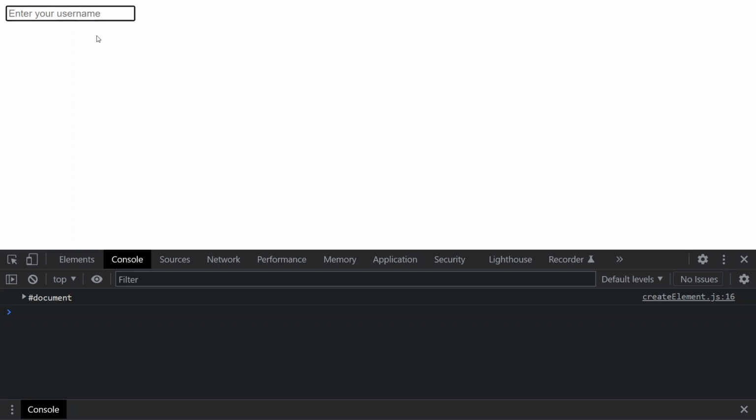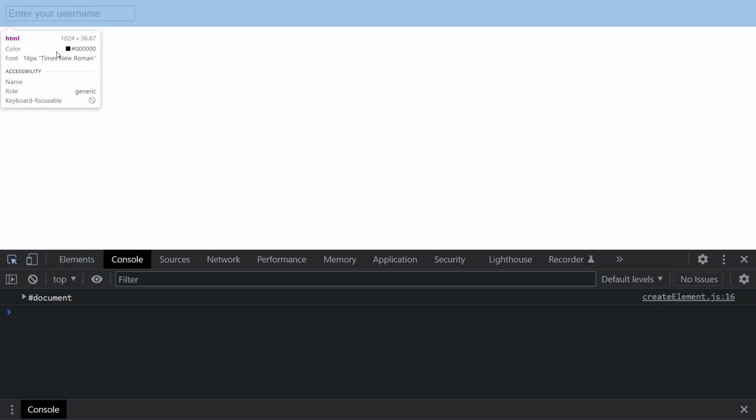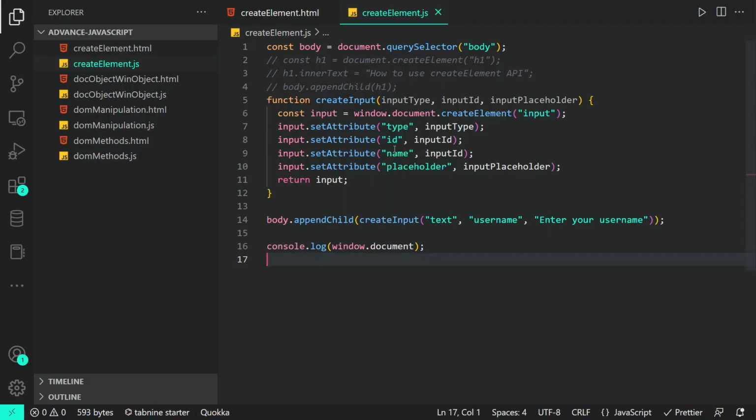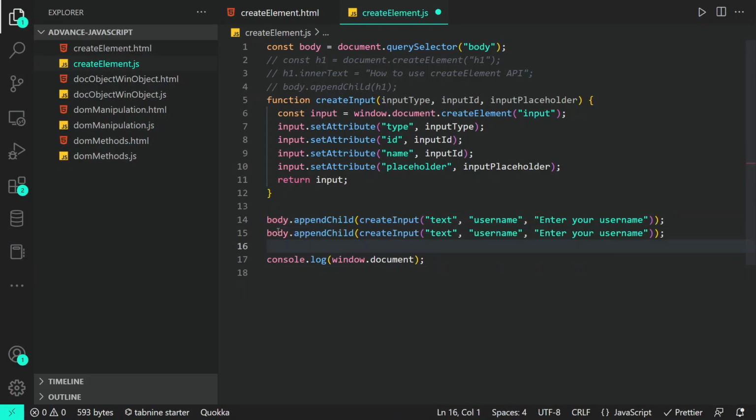If I focus on this, everything is fine. And if I try to inspect this element, you can see type is text, the ID is username, the name is also username, the placeholder is already applied. No matter what, you can apply as much as you want. Another thing we can do is, let's say it's password, and I write over here as pass. Also, the password thing, the same thing goes over here, and the same thing goes over here.